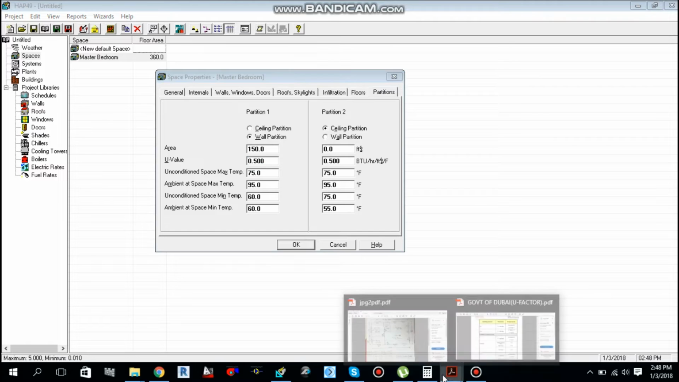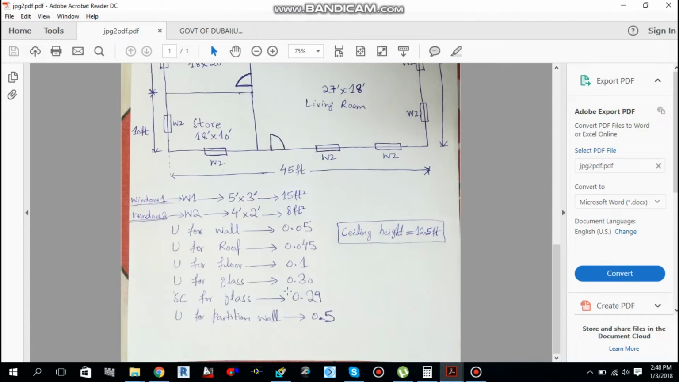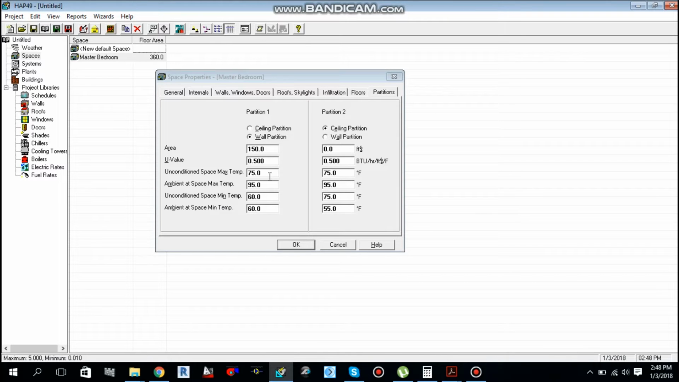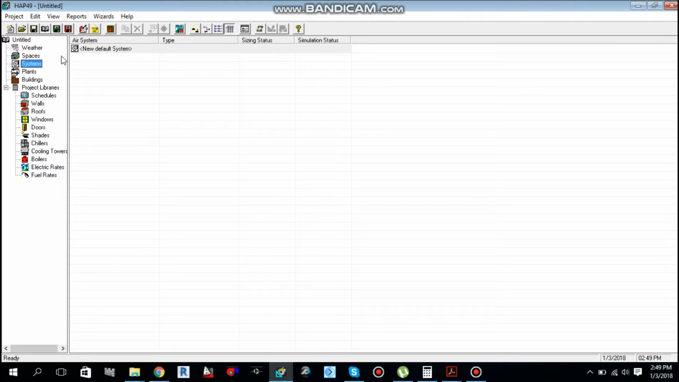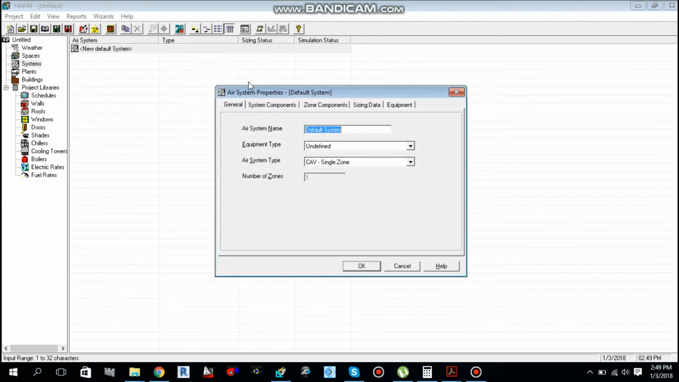U value for the partition we already know that it's 0.5 value, 0.5 U. Okay, we select over here, and same ambient and space maximum is 107 in Dubai, and this will be 5 degrees less than the ambient, that is 102.0, and this is 53.6 and 53.6. So everything is done, so just select OK, then move to system, then go over here, new default system.